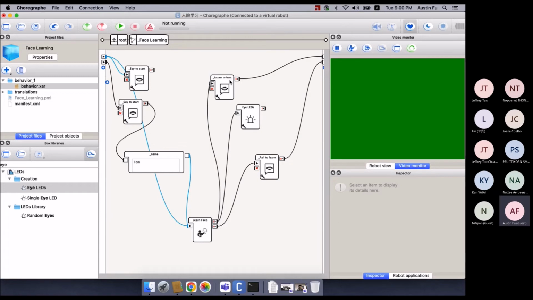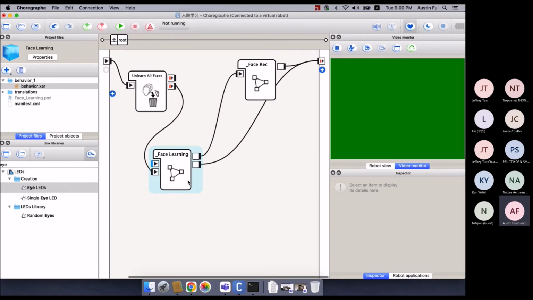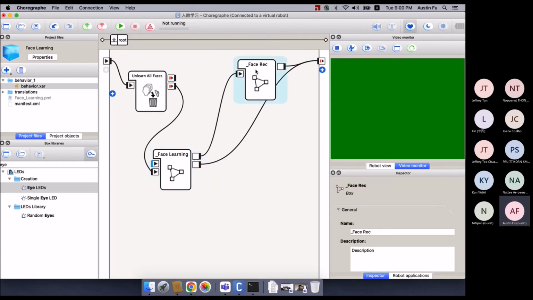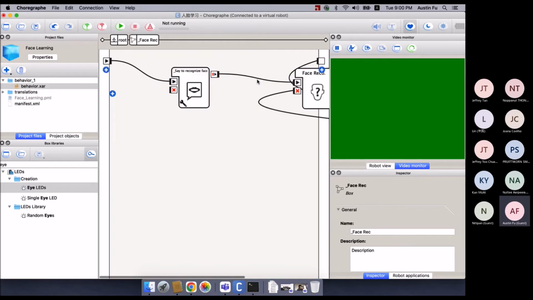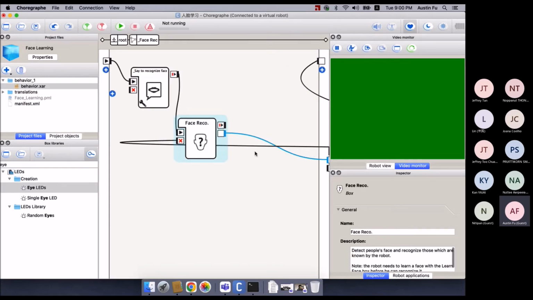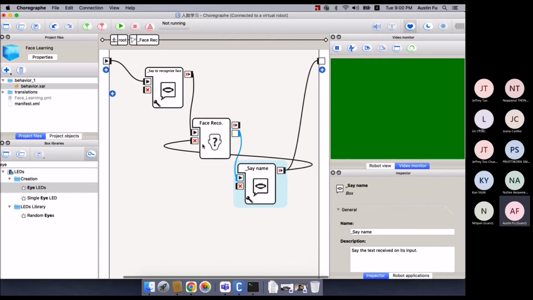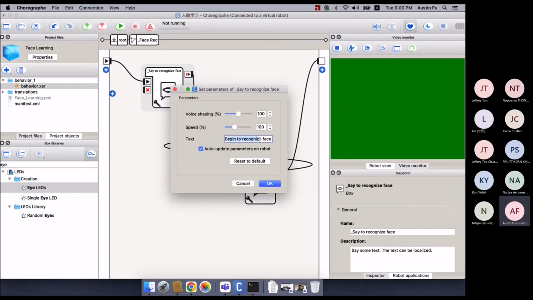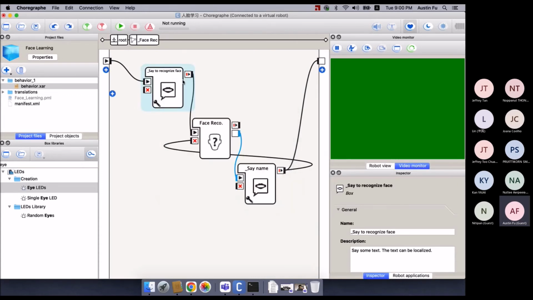Once it has learned the face successfully, it's going to finish this combination box. They just tell the next one, I learned successfully, and try to give recognition. Okay, this also is a combination box. It's very simple. They only have 3 instruction boxes. The first one is also a say block. This is trying to say what? Begin to recognize the face, and then try to run the face recognition.